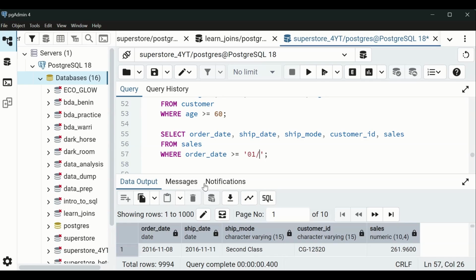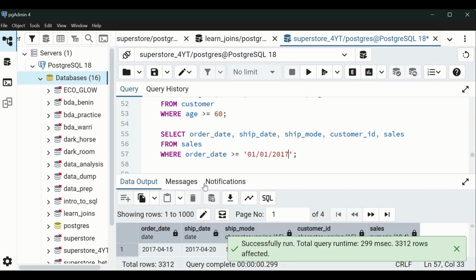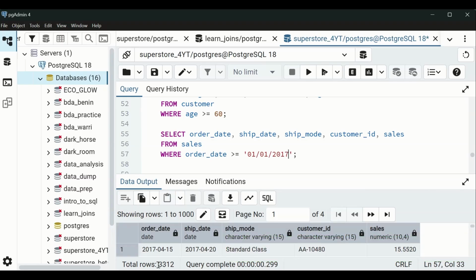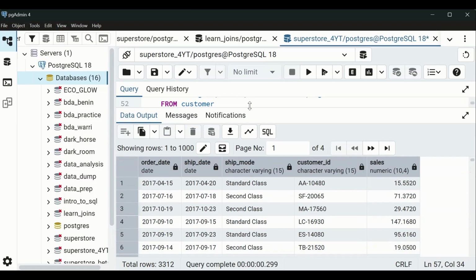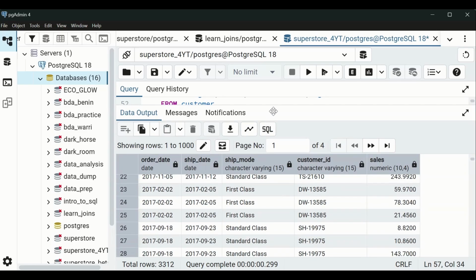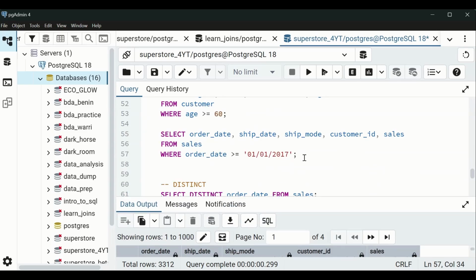In this case, I'll just use 01012017. So I want to see all orders from this particular date and see how the number changed drastically. So these are the orders in 2017 only, starting from the 1st of January 2017. You can see all of 2017 right here. And that's how we work with a date column.